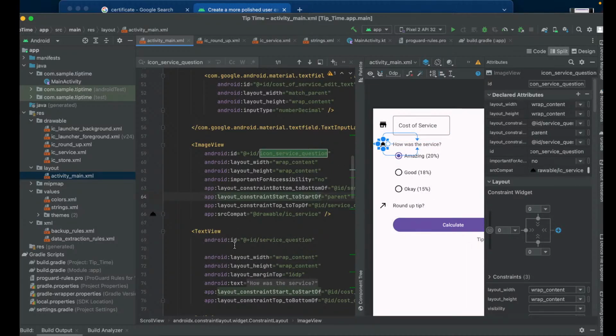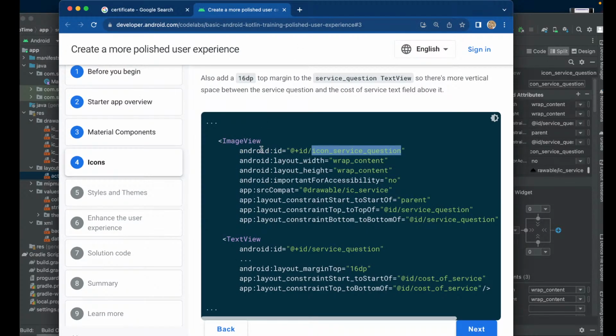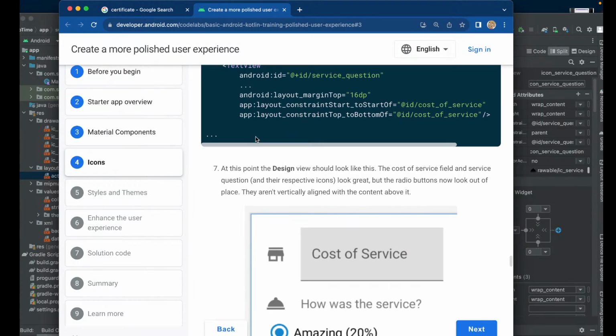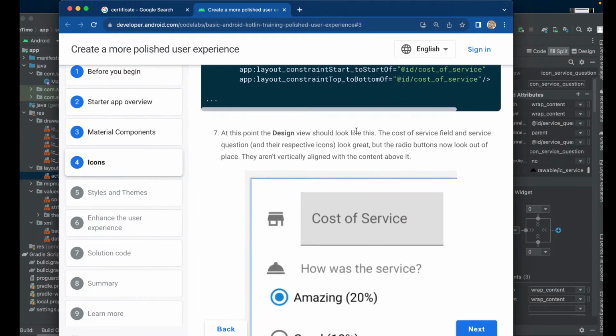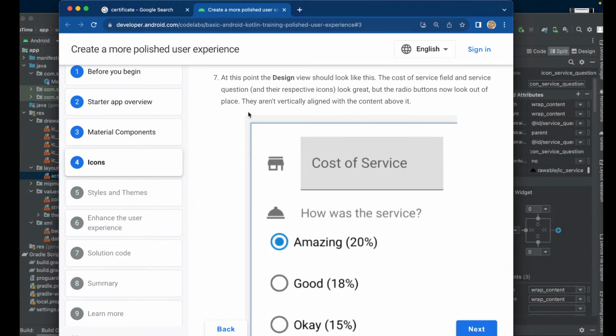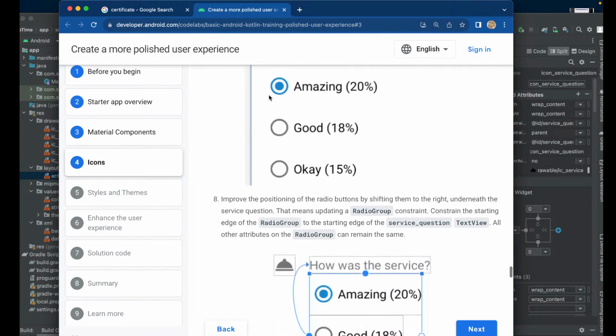All right. It says at this point, the design view should look like this. The cost of service field and service question and their respective icons look great, but the radio buttons now look out of place. They aren't vertically aligned with the content above it.